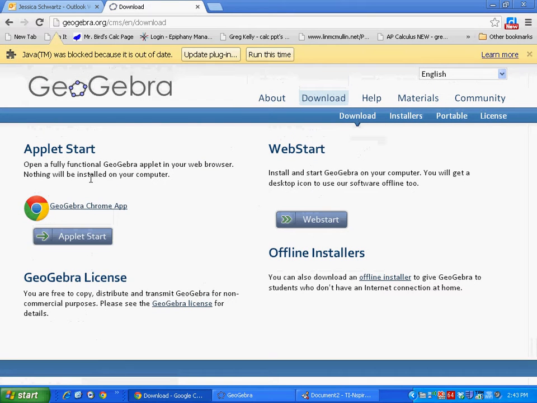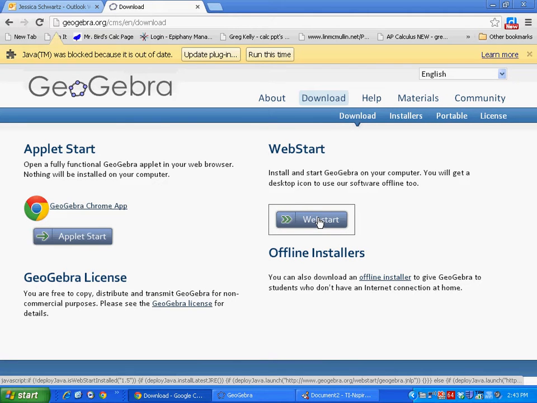And GeoGebra has two ways of being used. You can use a web start, which will download the program onto your computer, or the applet start will allow you to use the program on any computer that you are at. So I would advise you, if you're at a school computer, just do the applet start. You can still save the file to your folder and then open it wherever you are in the school. I'm going to be doing everything through my program that's already on my computer.